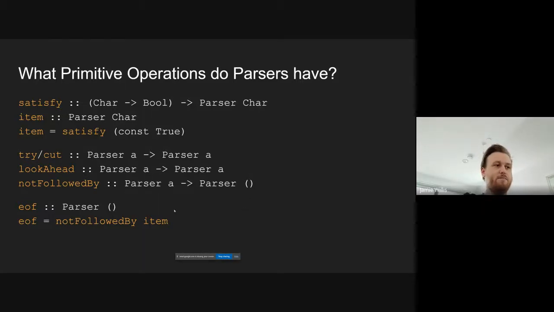So it just gives you a nice intuitive way of putting some of these things together, in that we can work out if we've reached the end of the input by asking if there are no more items. Right? So if it's impossible to read anything at all, then we must have reached the end. Great.